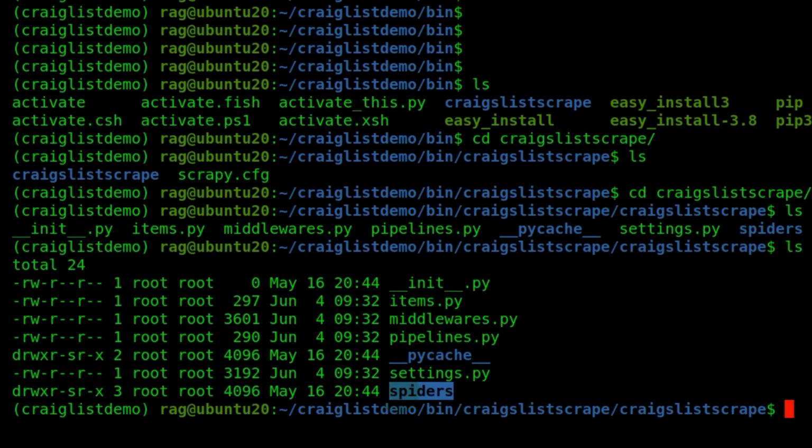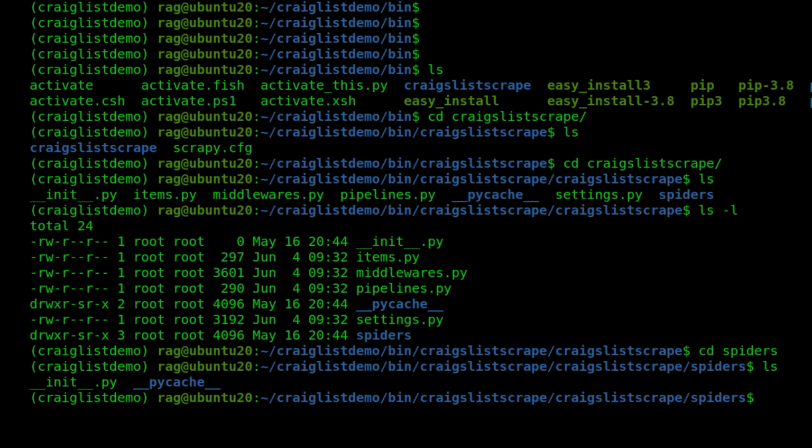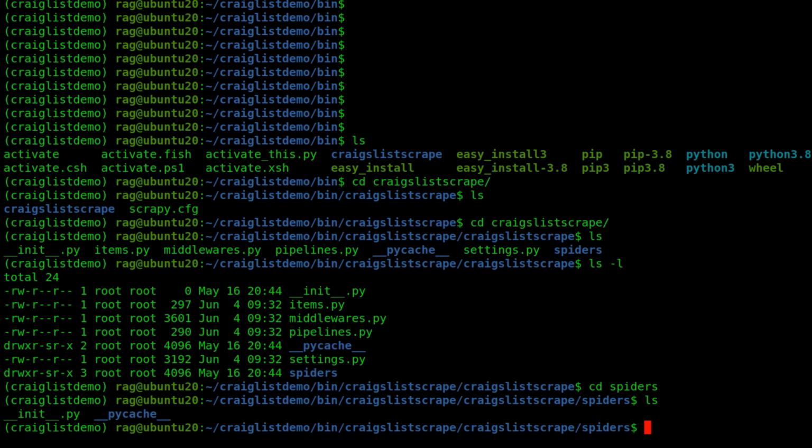That's where, if you have multiple spiders, each one of your spiders will be inside that directory. If we were writing Craigslist Spain, Craigslist Germany, Craigslist Portugal, you'd have three spiders, and each one of those spiders could use the same settings file, the same pipelines, the same middlewares, the same items.py if you're using items, which we will. So cd spiders, and inside there you'll see nothing at the moment. So this is where we want to actually create our spider.